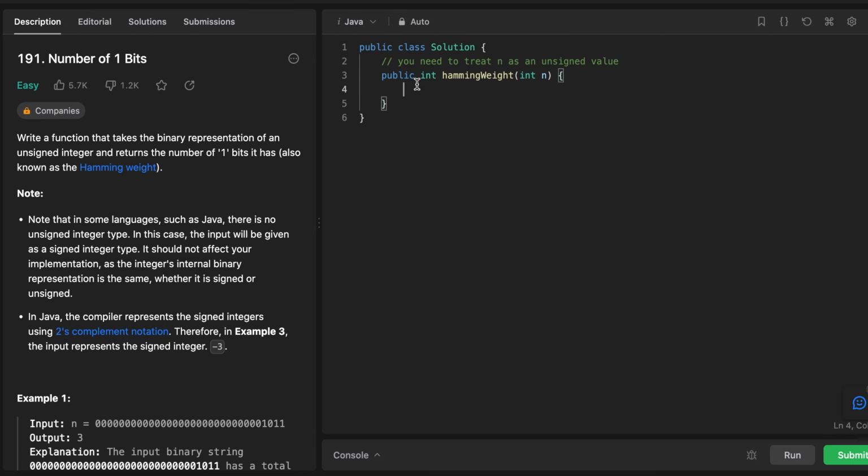So specifically with AND. So when AND, if 1 and 0, then this becomes 0, and when 1 and 1, this becomes 1. So from here we can actually see that 1 is turning into 0 from here.